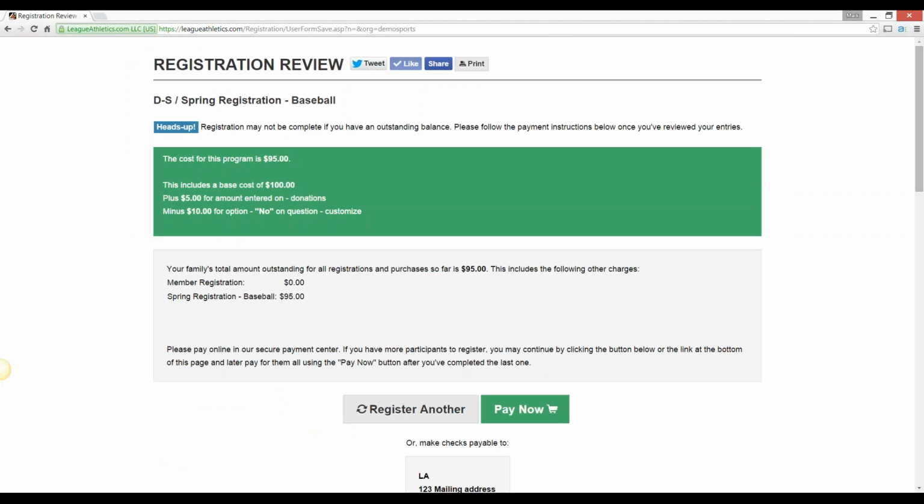And now what this is going to show is the total cost for the program and any options that we've included here. So the cost for this program is going to be $95, base cost of $100, plus $5 for that donation amount that I made, minus $10 for one of our questions we had customized to discount somebody a specific amount. And then down here it shows me my family total. Any other registrations that I'm currently involved in and what those totals would be.